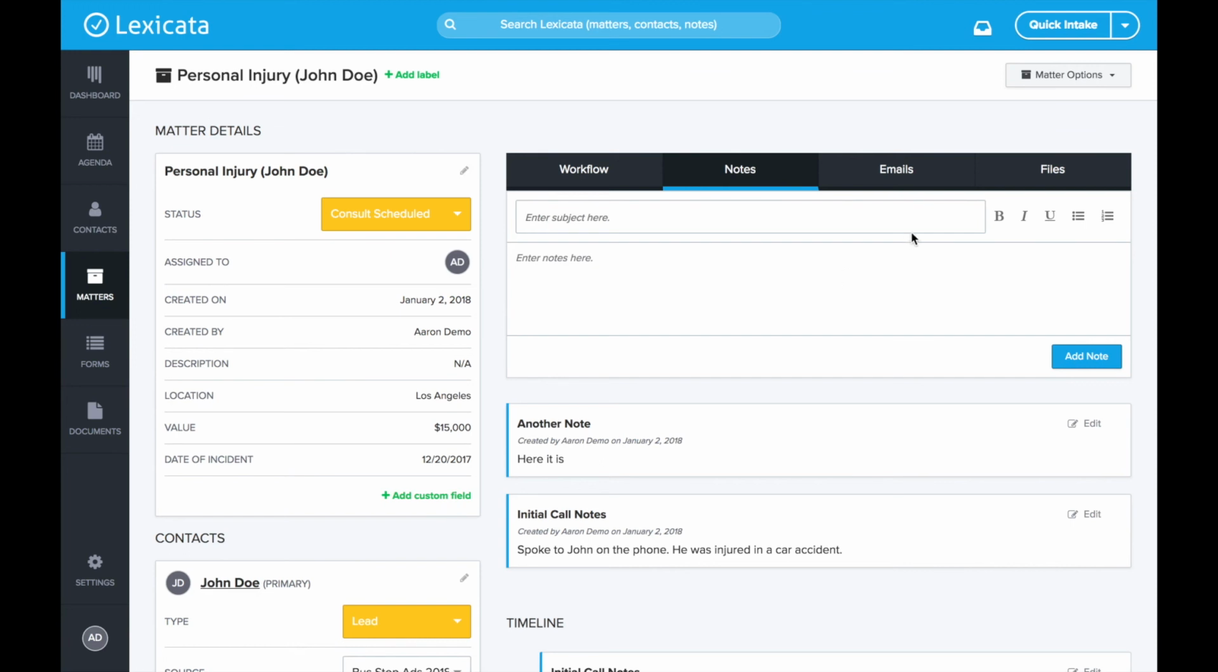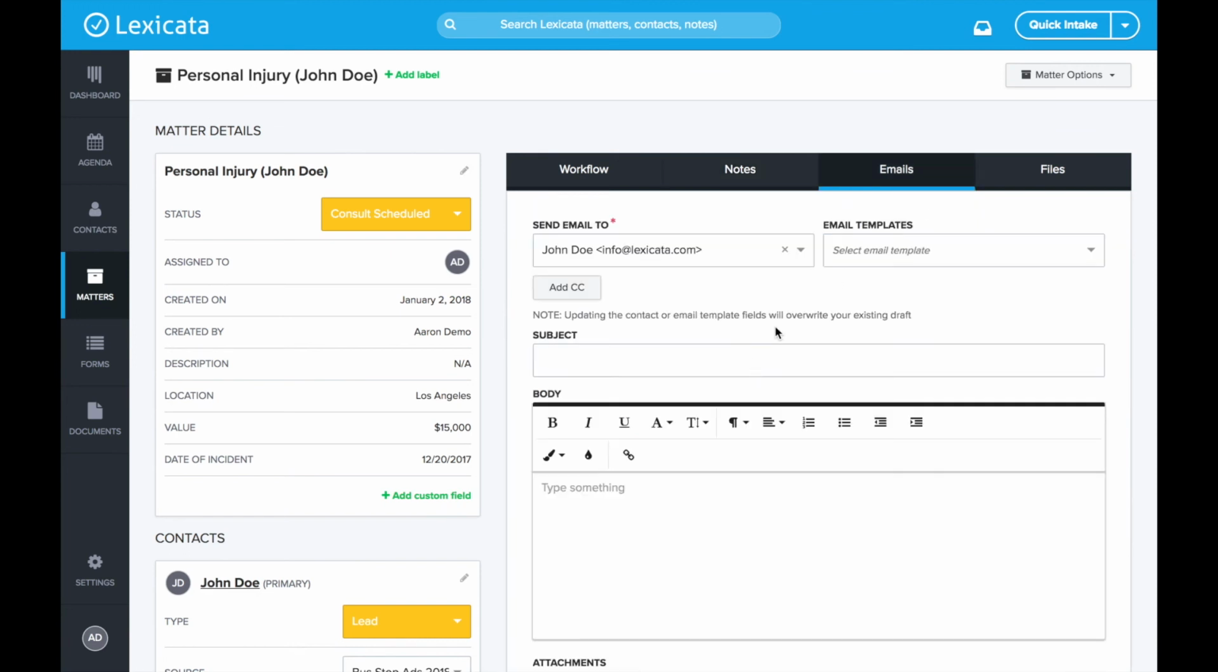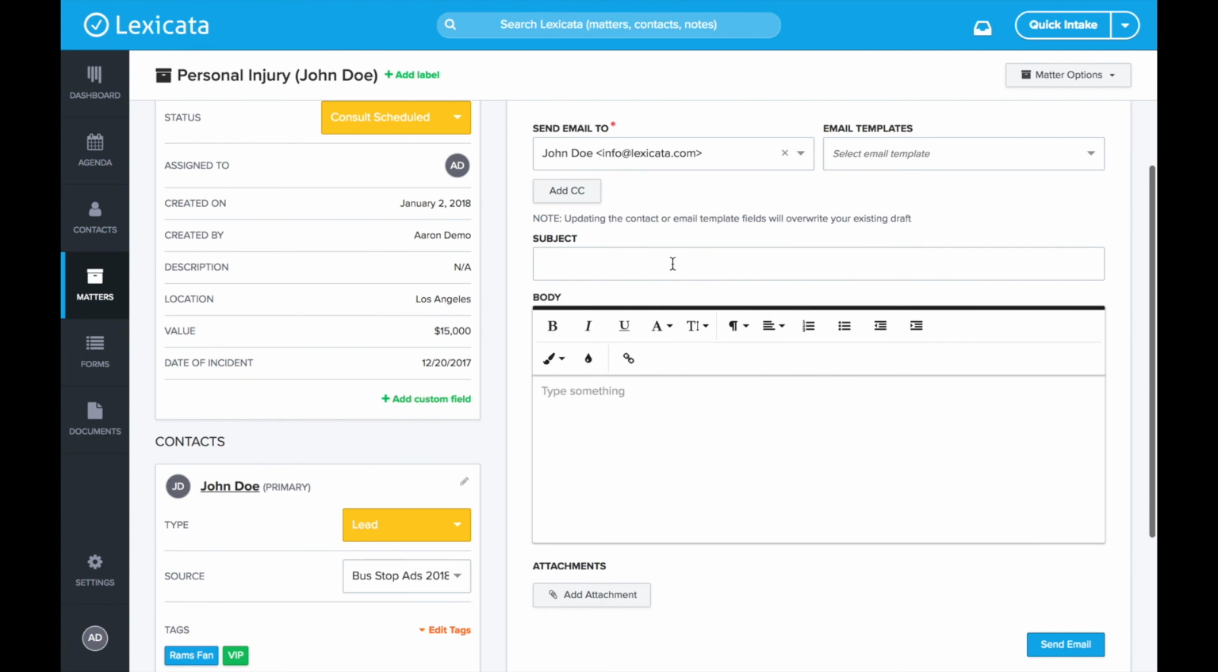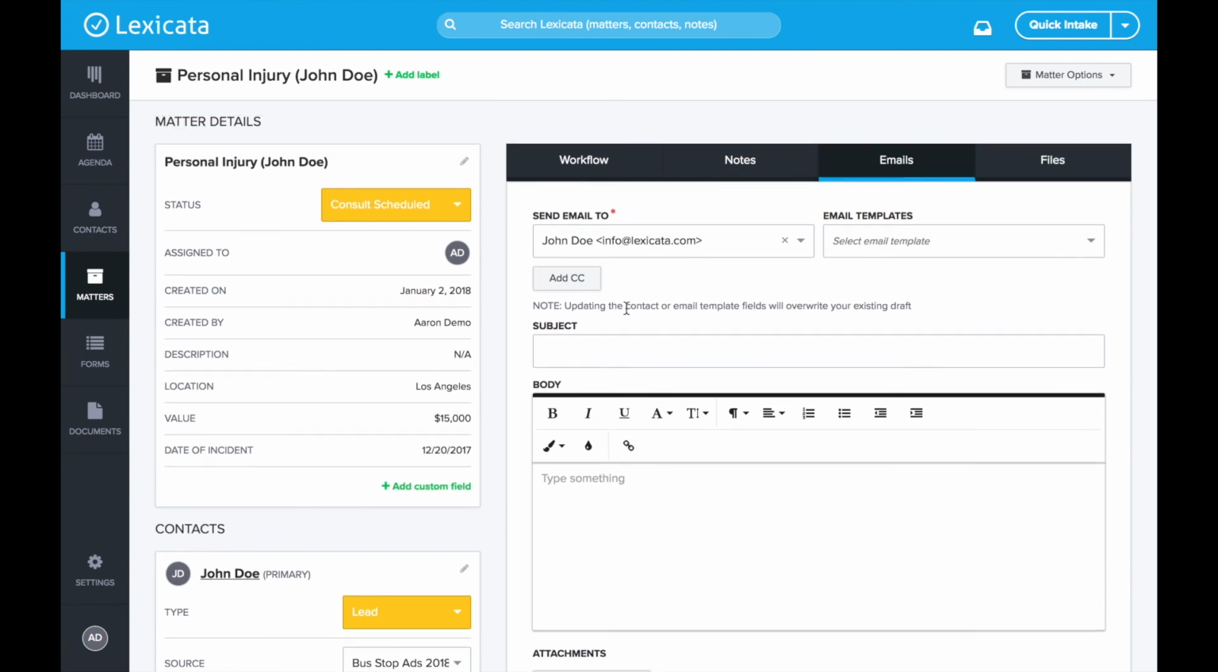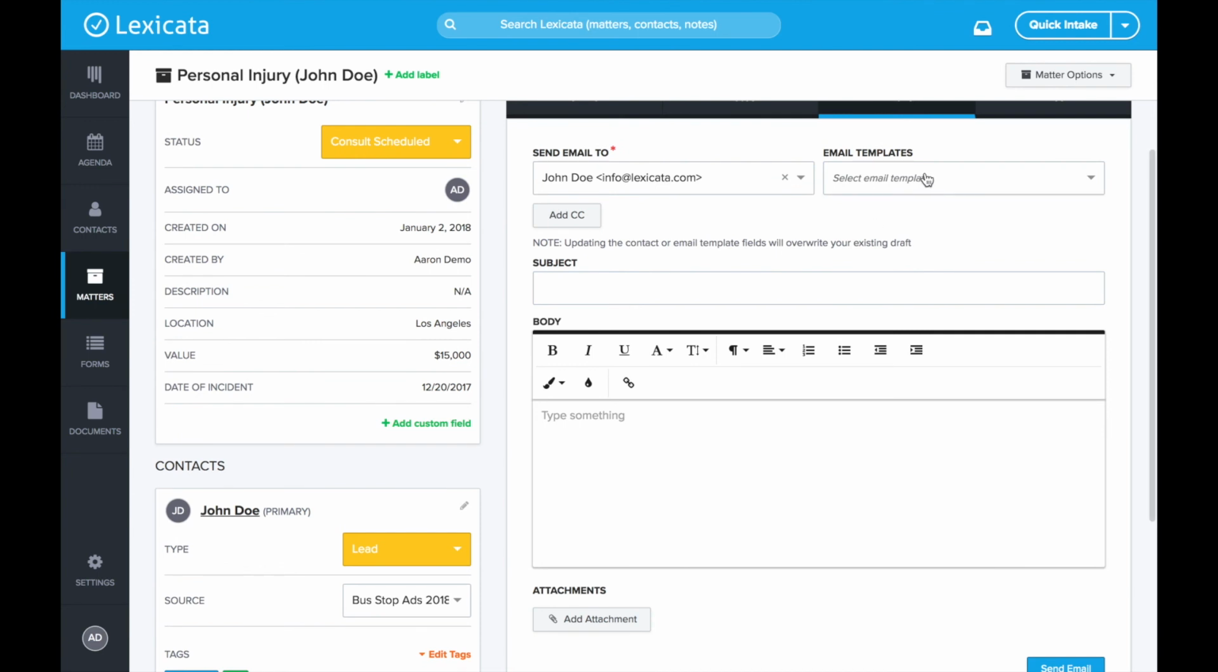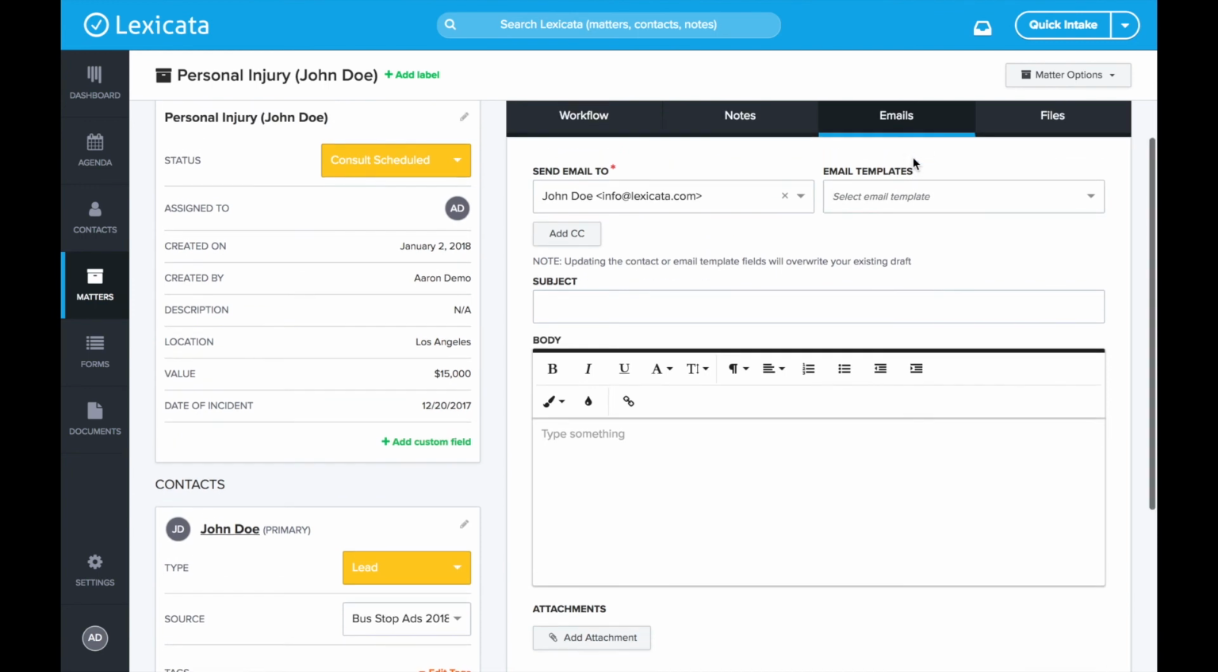The next tab is going to be the emails tab. So the emails tab allows you to basically send out emails to the client or any of the contacts that are linked to the matter. You can use any email templates you've created, which I don't have any at this time, but we'll go through how to create those in a later video.